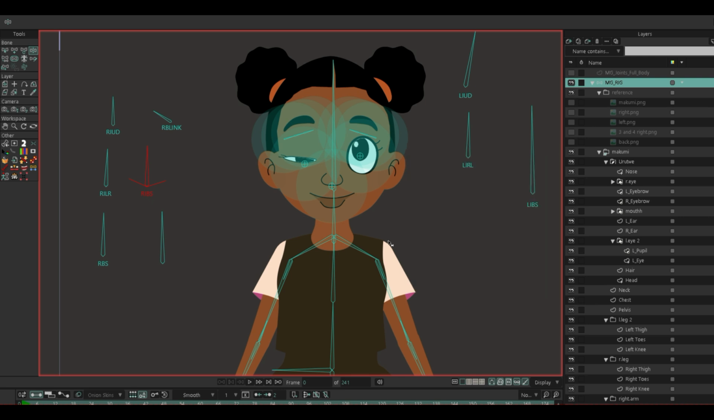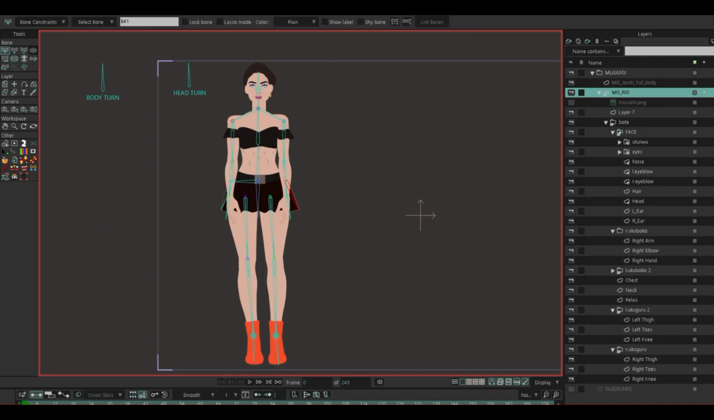A rig is not successful because it contains many controls. A rig is successful because the animator can achieve natural movement quickly and predictably. That means every control should have a clear purpose. If a control does not solve a real animation problem, it may not be necessary.